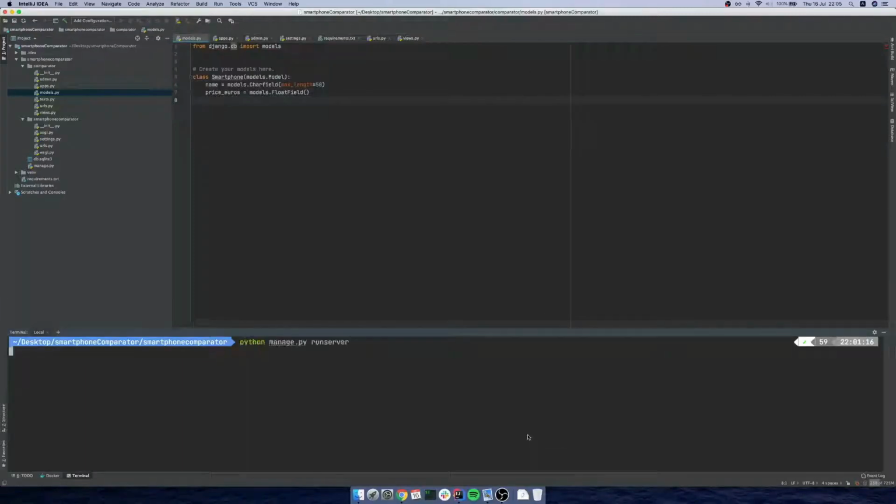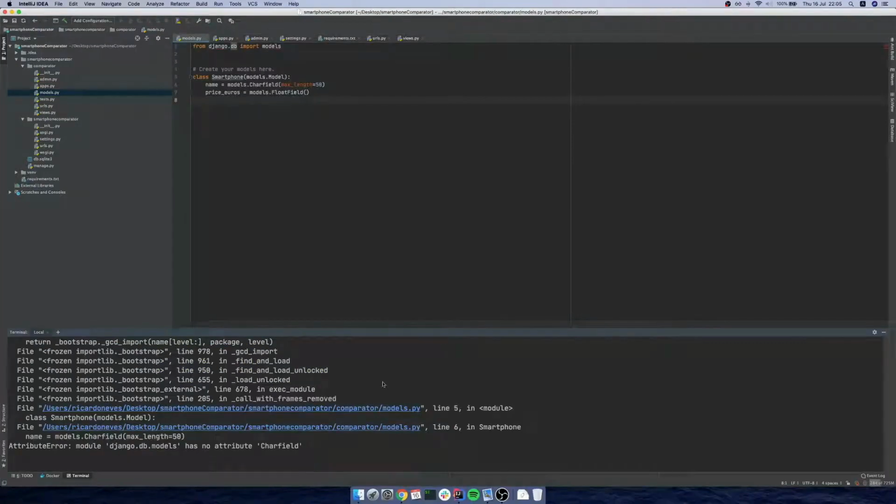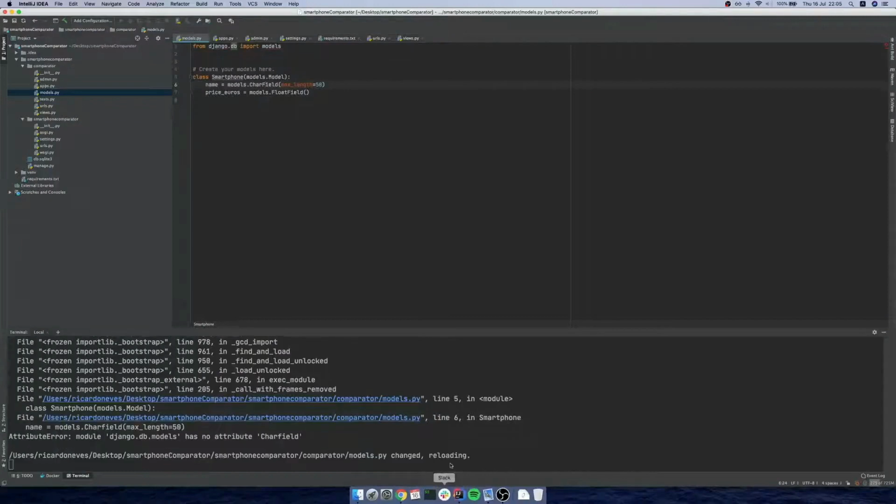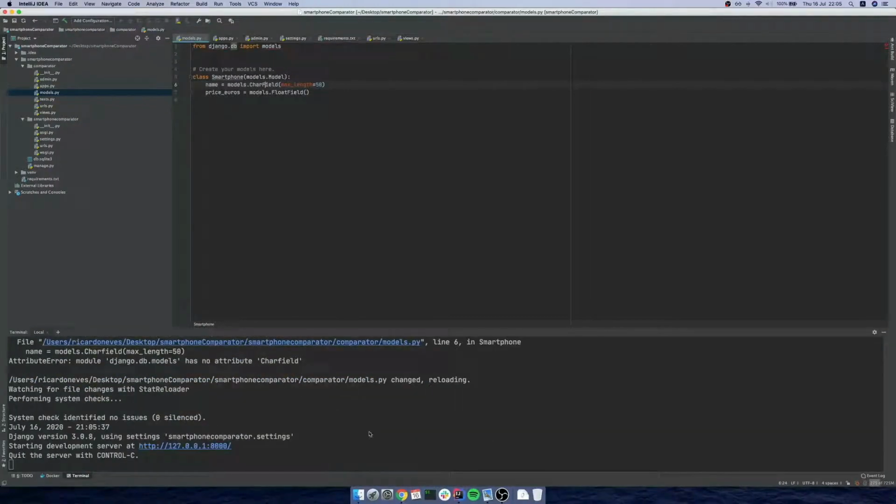Let's see if everything runs. Okay, it doesn't. Has no attribute CharField. Oh yeah, okay, we have it. It's created. Now, we created the model. Now what? Now we need to activate the model, make it available on the database, right?